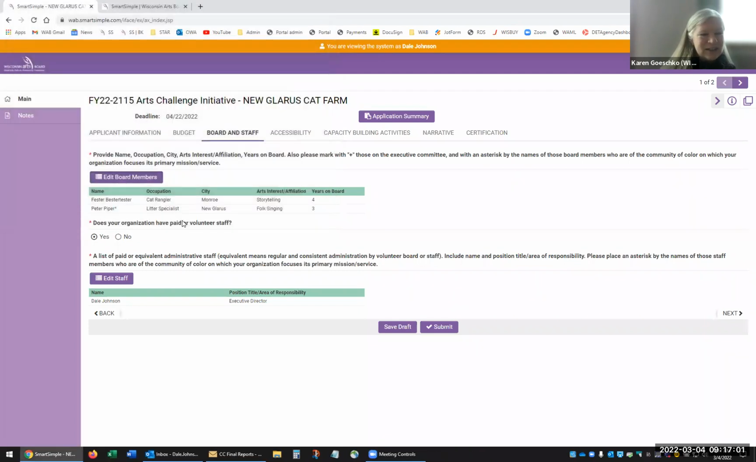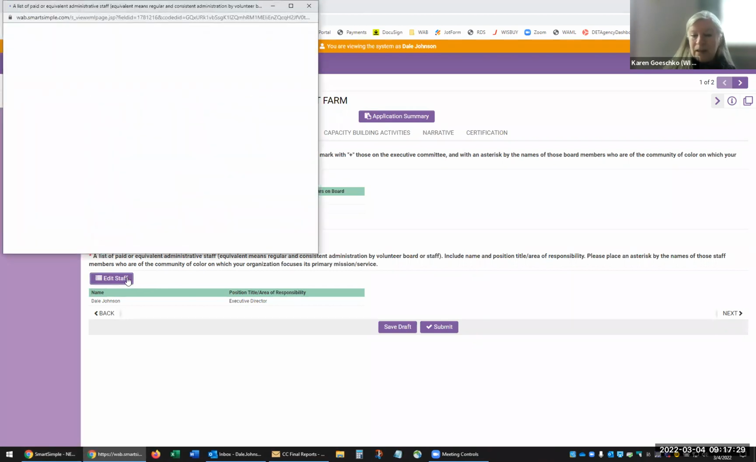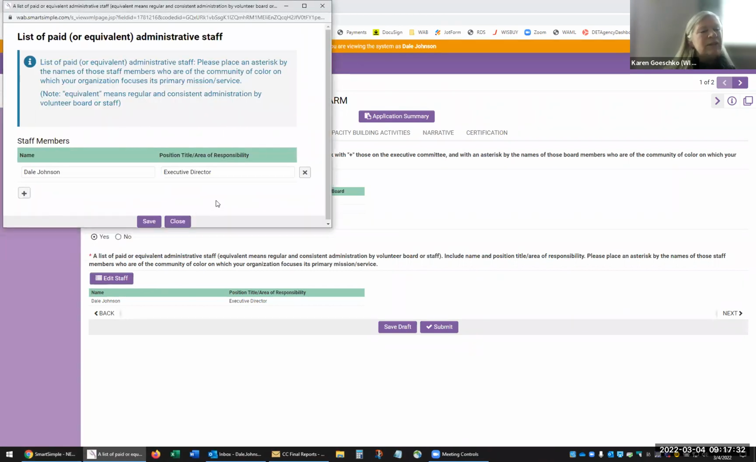And if your organization has paid or volunteer staff, you click yes. I mean, some organizations are run by the board, and that's just simply how they work. This is an indication to us that you do have paid or volunteer staff, which is an important part of this particular grant program. You do need to have that. And if you click yes, then you have the box to fill out. And if you click no, then we will probably be calling and saying, what's going on?